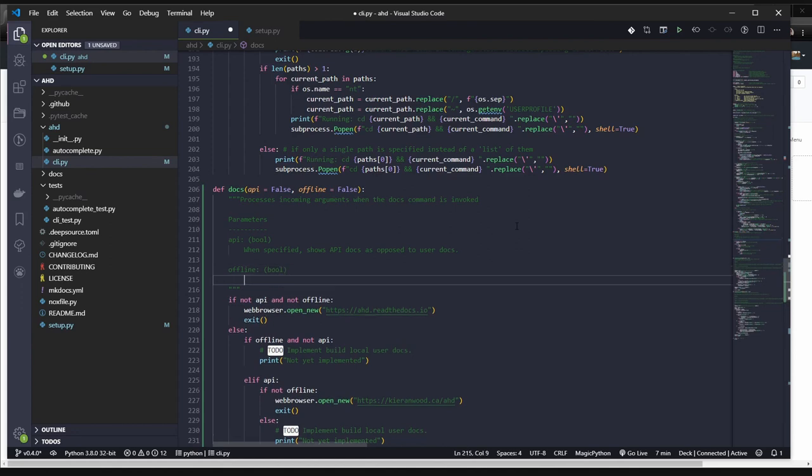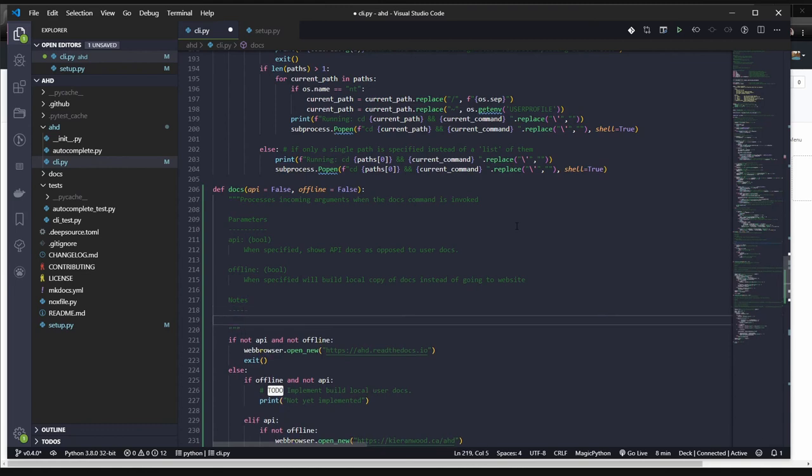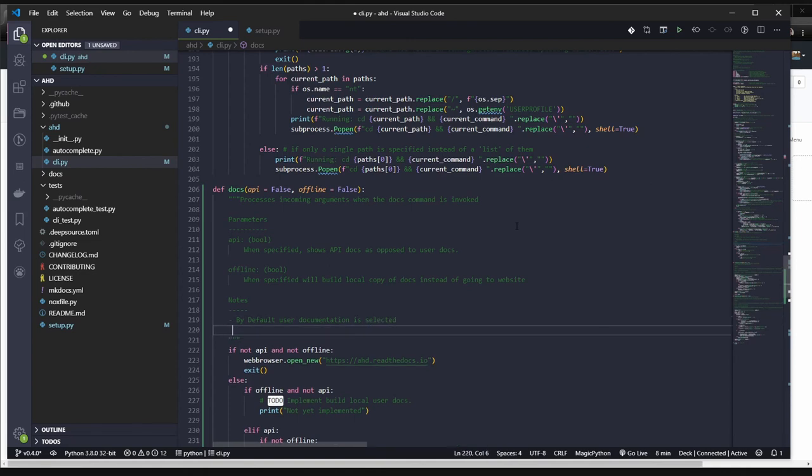Offline. When specified, will build local copy of docs instead of going to website. Notes. By default, user documentation, the online documentation is selected. Okay. Cool, and let's just do this like this. Cool. And this doesn't return anything. Nice.